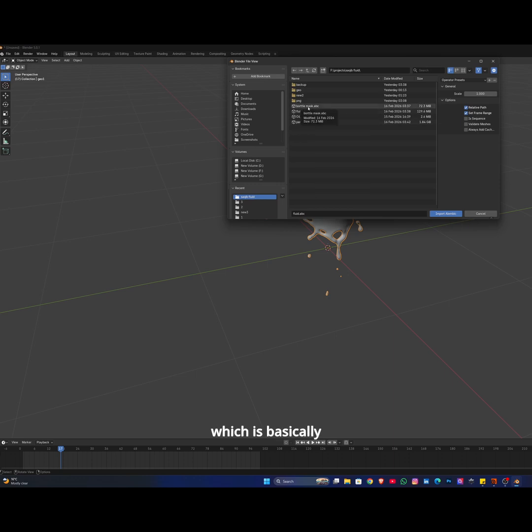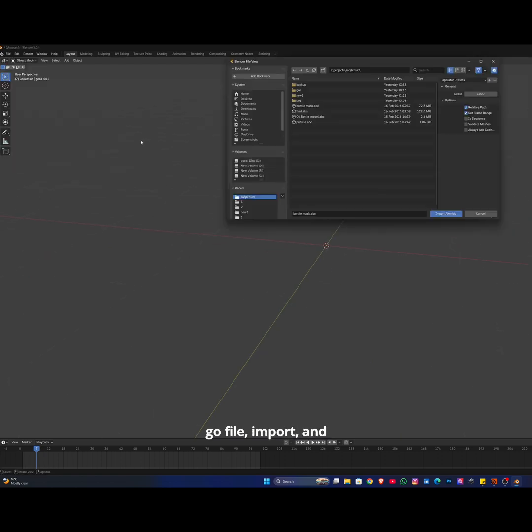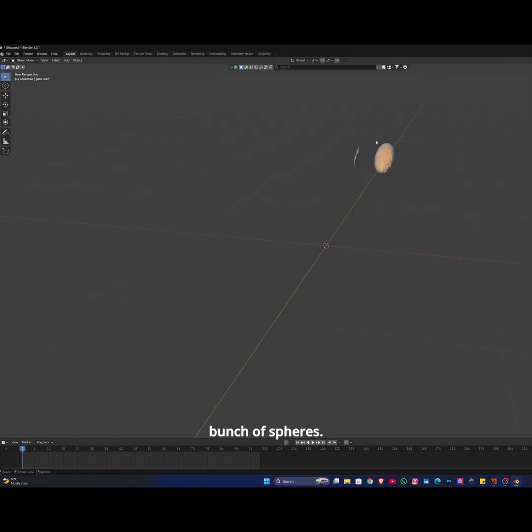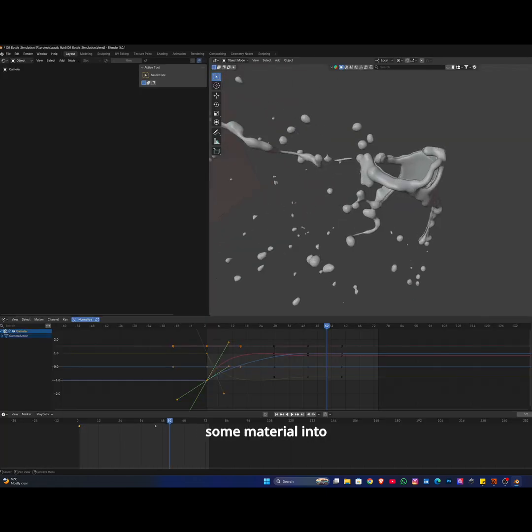Now it's time to import the other Alembic files, which is basically the bottle mask right here. As you can see, this is our bottle mask, which is going to be a logo, actually. Then we go to File, Import, and I'm going to import the particles as well, which is basically a bunch of spheres. All right. So right here, I added some material to those objects.